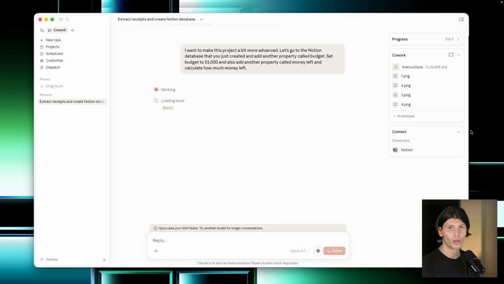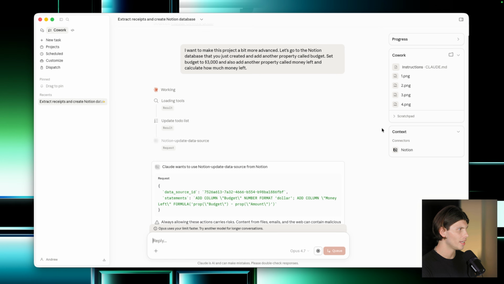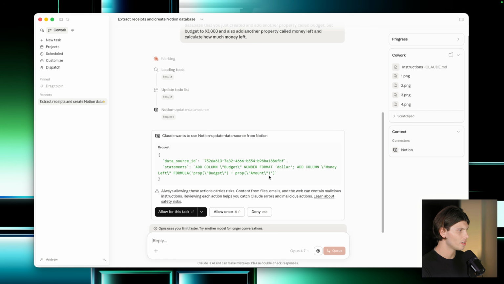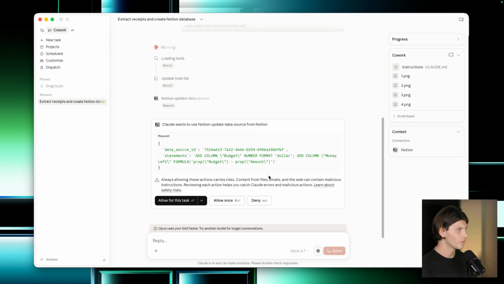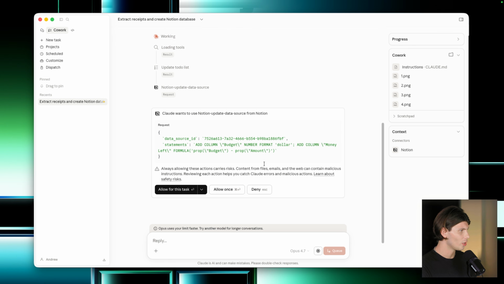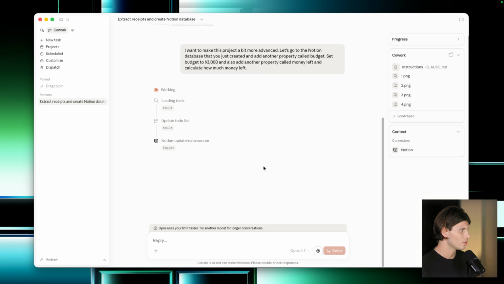And now we can explore this section a bit more. The context now contains the Notion connector. Basically, it is the Notion MCP server, if you're familiar with the MCP concept. What is happening right now is that Cowork created a to-do list to complete this task, and it will use the Notion MCP server to pull the database and make requests to create the other properties. It asks me right now to allow this task, and yeah, I just want to go for it.